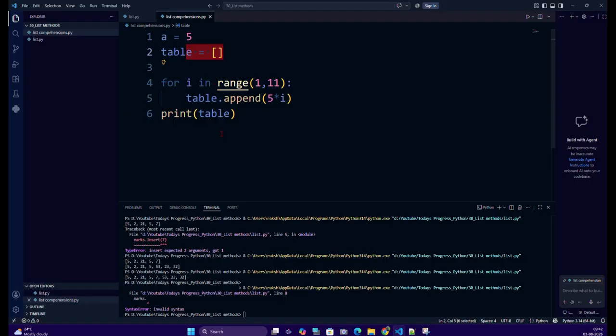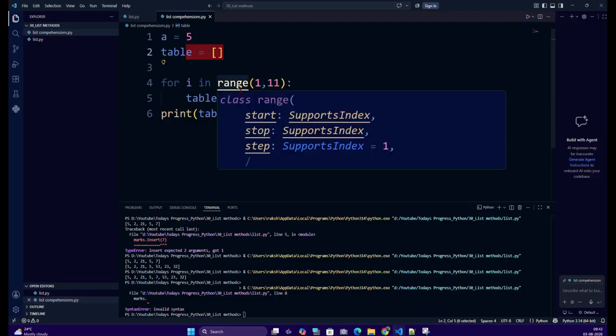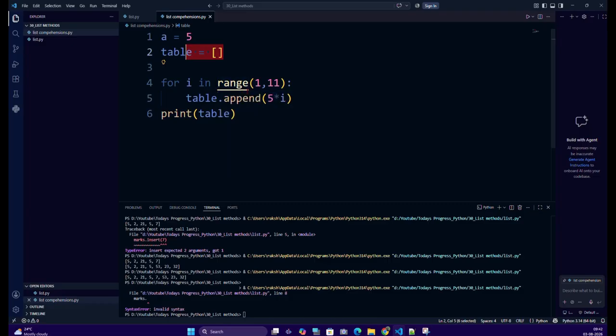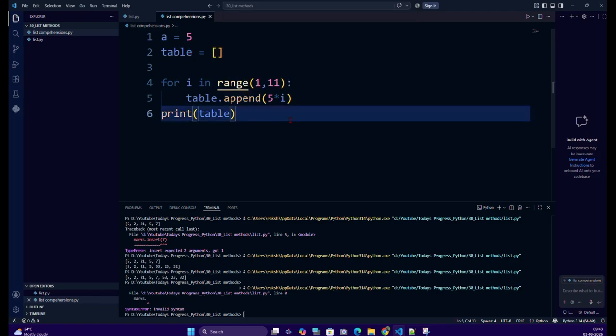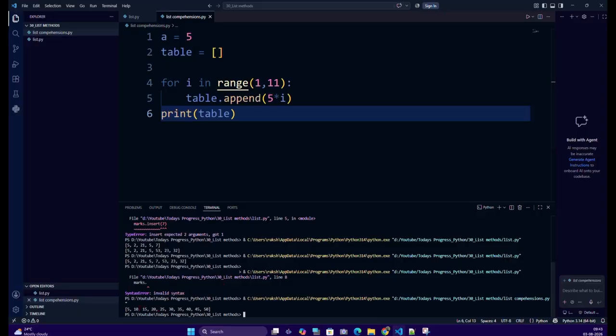So this for loop will be running for i equal to 1 all the way till 10. And in this case, table will append initially 5 multiplied by 1, which is 5. Then 5 multiplied by 2, which is 10. Like that it will go on. So if I run this, you can see that 5, 10, 15, the 5 table is printed here. Initially the table was empty, but the for loop populates this list with the 5 table. Okay, and this is how we can create a list containing the table of 5.